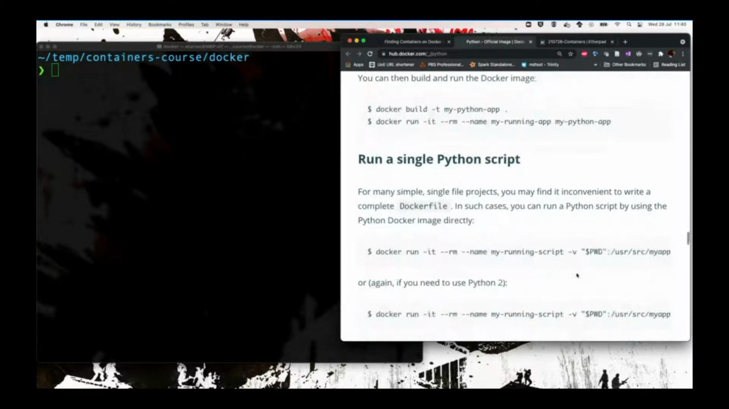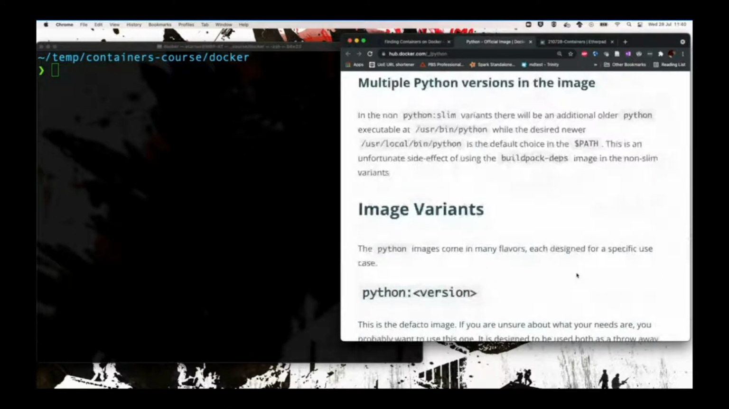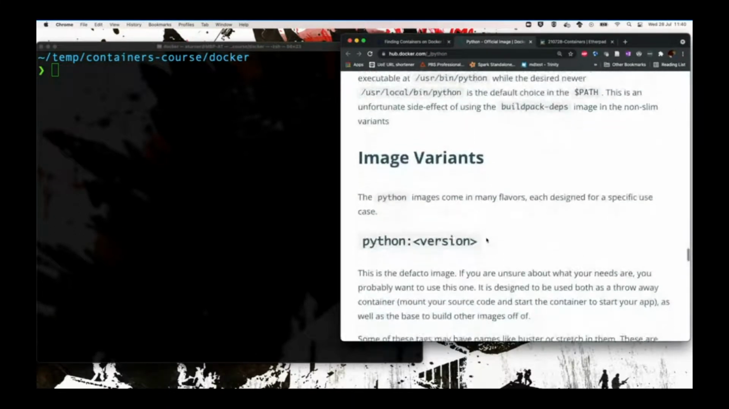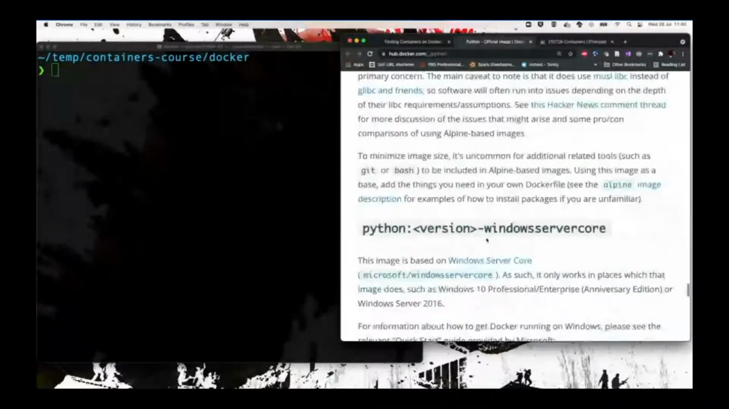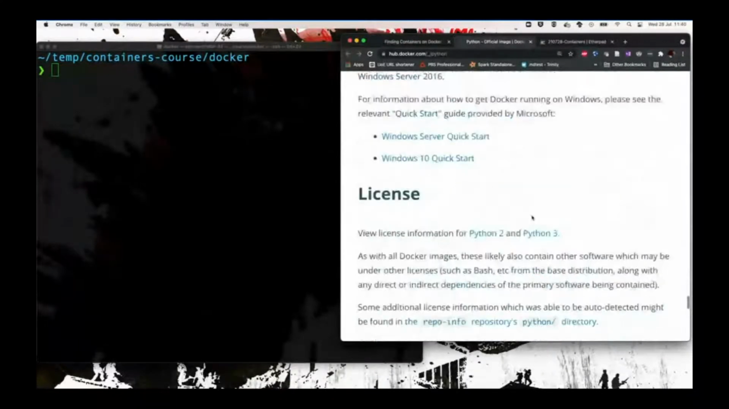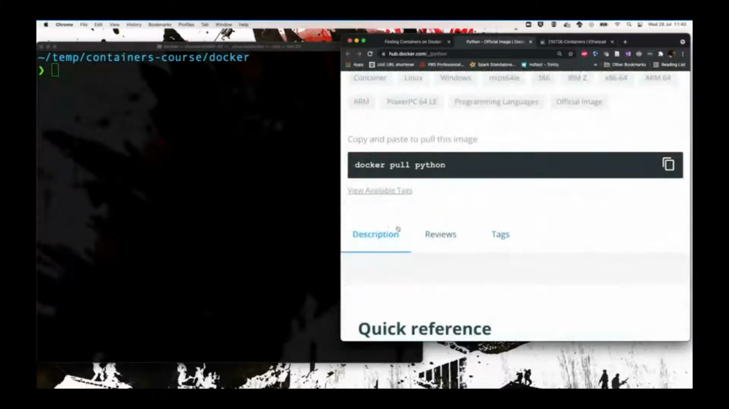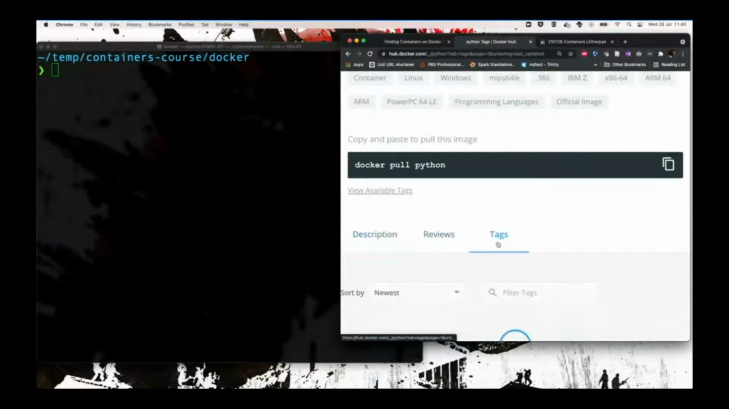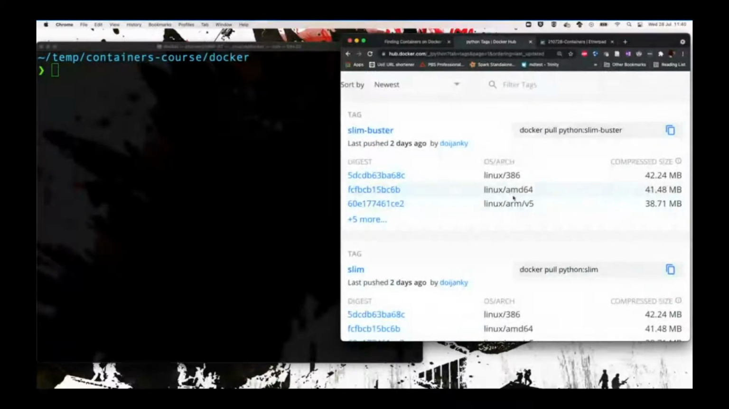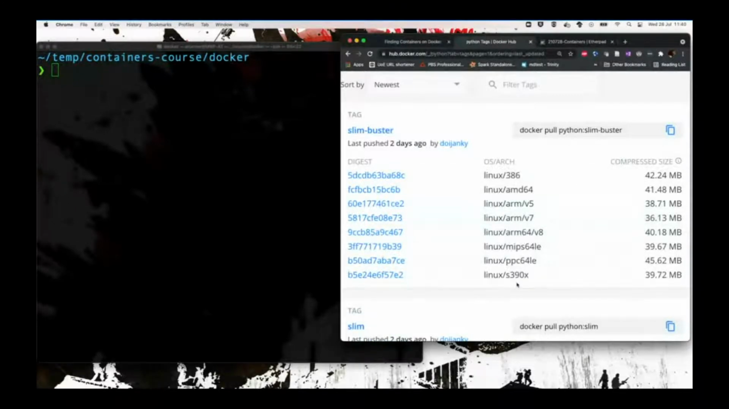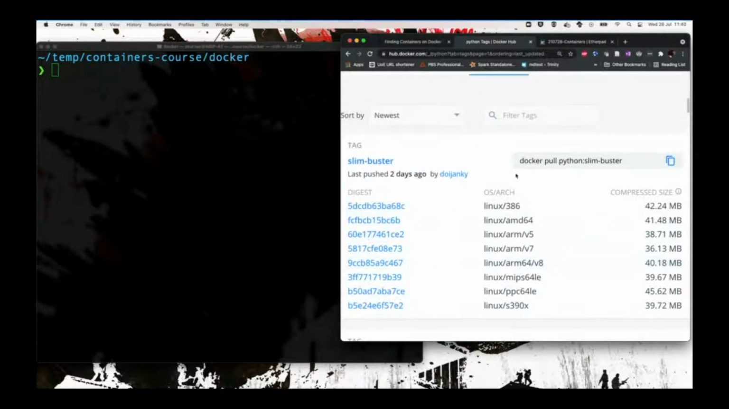You can use it to run a single script, and some more information about what the different image variants and things that they provide are here, and some information on licensing. So the good quality images will often have quite a lot of information there. You could also look at the tags tab, and this will show you the different versions and what's available on the system. So you can see they distribute various versions of the Docker image for different architectures. Okay. Within the Python one.